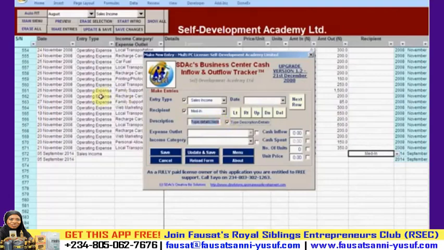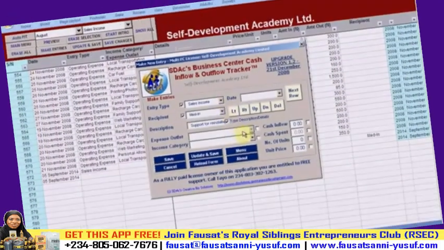And then I type the description. Maybe it's support for reinstallation or something. Maybe they had a crashed computer and I had to go in and restore. Now you notice the expense outlet drop menu is disabled, so it makes sense for it to be like that. I found out that sometimes the user might just go ahead and post.